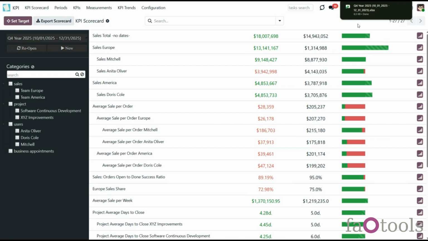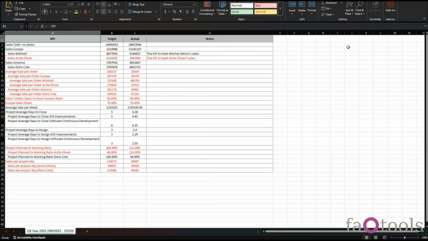The KPIs are exported for a particular period, which is chosen in the left navigation panel. The following fields are exported: KPI, KPI Target, Actual Value, and Notes. The exported KPIs save the order and are structured according to the hierarchy. The file itself is named after the period that it represents.